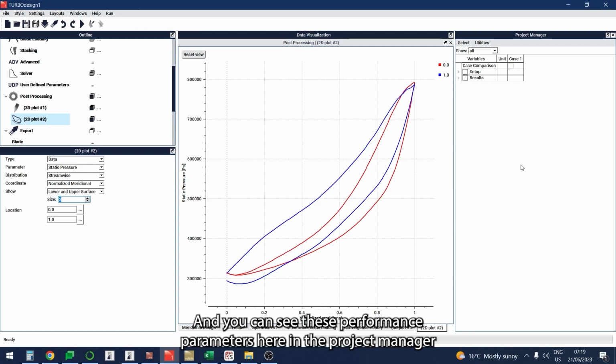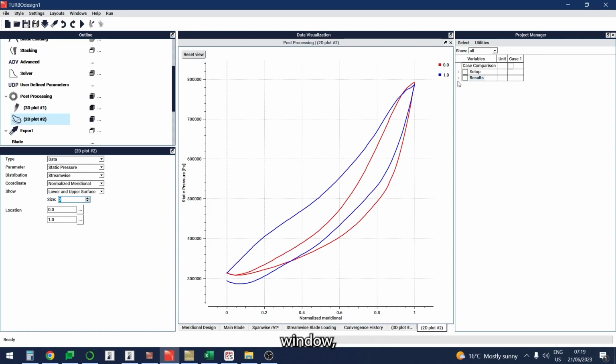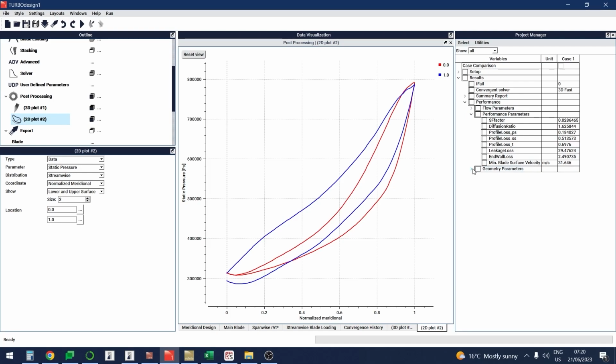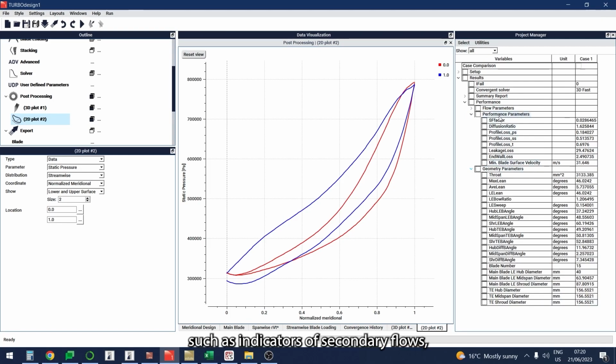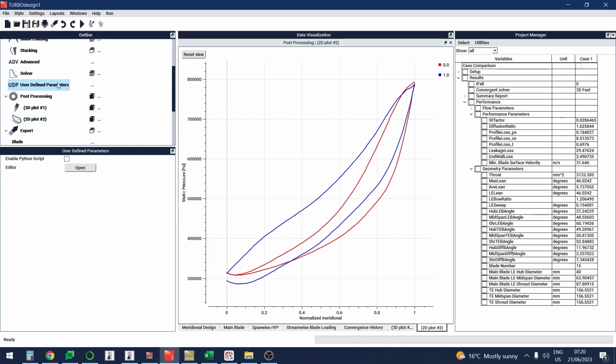And you can see these performance parameters here in the project manager window. Such as indicators of secondary flows, diffusion ratio or the profile loss, as well as some geometry parameters like throat and lean. And then under this UDP section here, you can also use Python scripts to develop your own specific parameters.